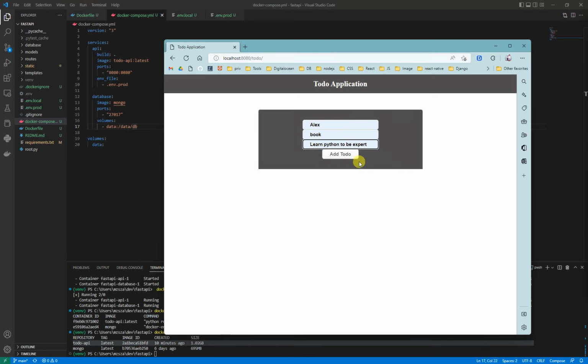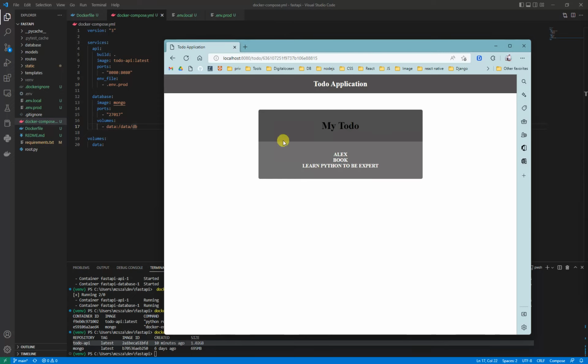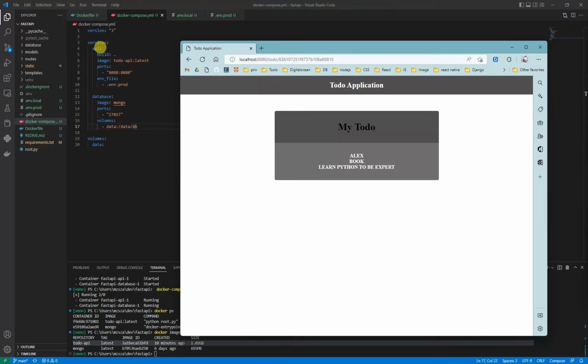learn Python to be expert. Now it's working. Our MongoDB is created and everything is working as well. Great. It worked, and I think I have already explained everything, and I hope you enjoyed this tutorial.